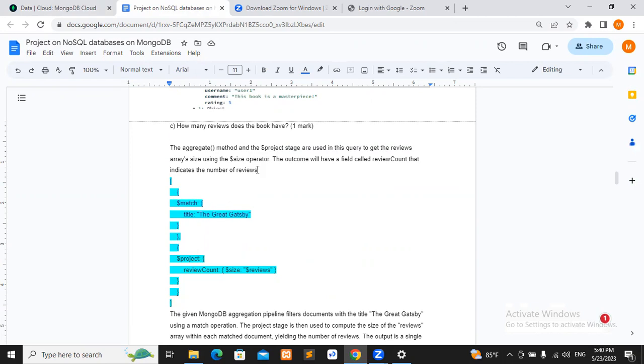To give an overview of how this query works, it uses the aggregate method and the project operator stage. We can create it by stages, since we have stages like project, match, or unwind, and so on. They are used in this query to get the review array's size using the size operator. The output will have a field called review count that indicates the number of reviews.